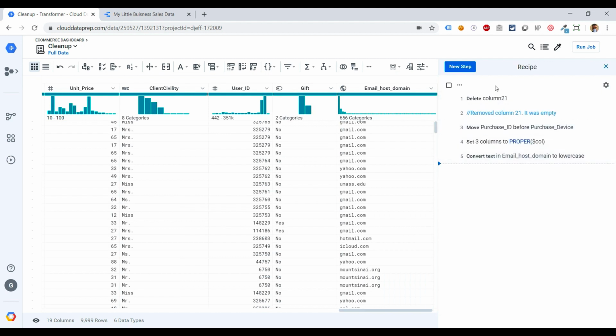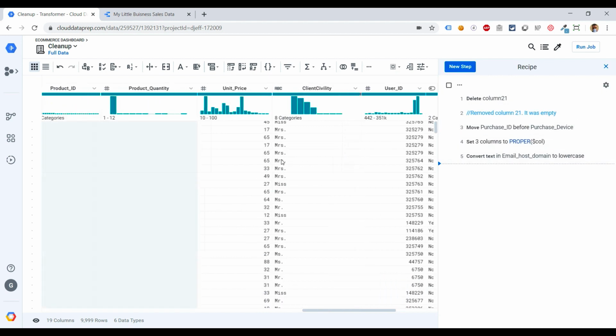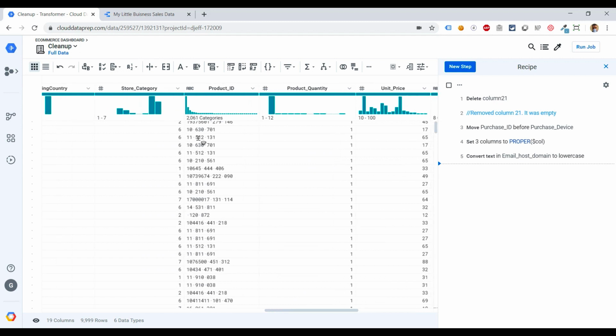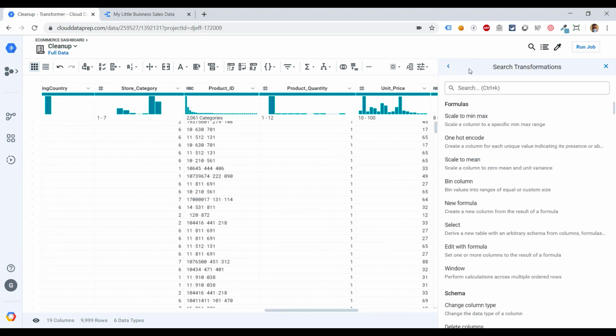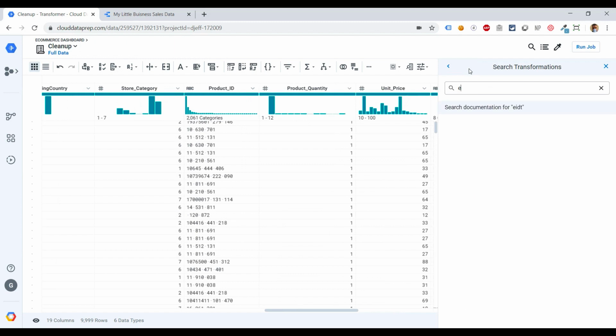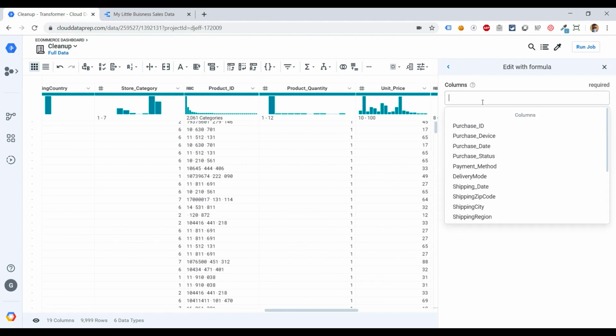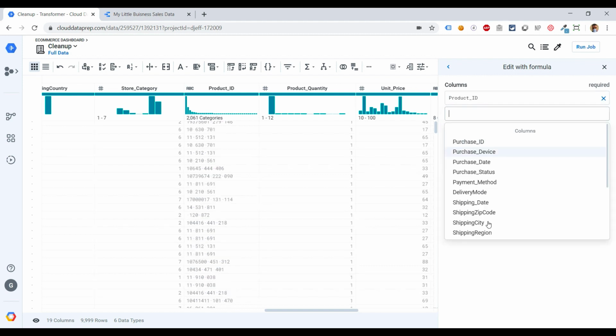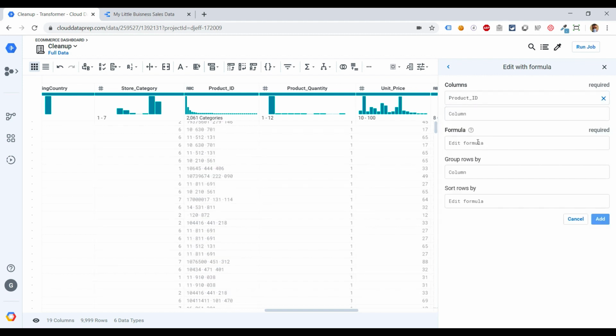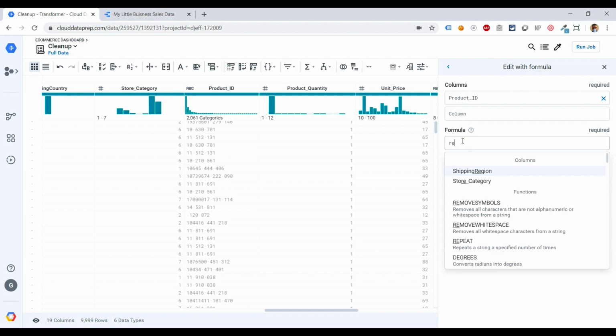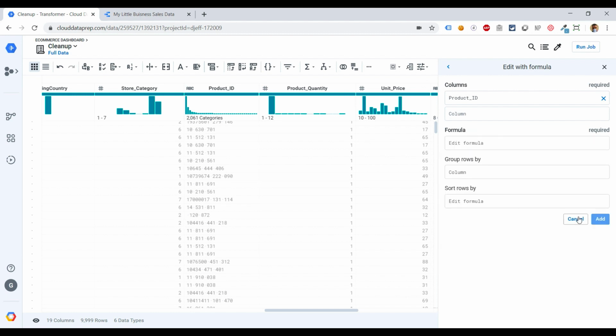And we also said that we wanted to fix here our product IDs. So maybe I can say that I want to edit with a formula my product ID, and maybe what I want to do is replace, or we can do it another way actually, that's better.